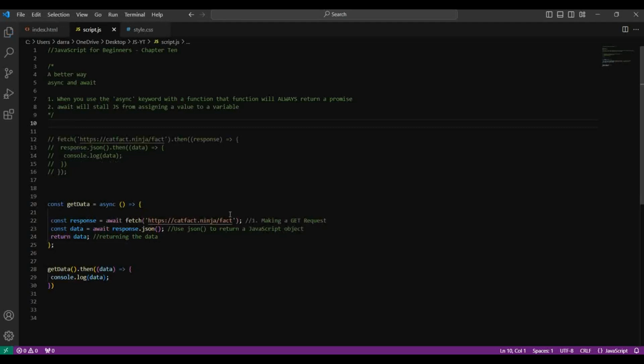Then what we do is after we've gotten our response, we store it in the variable response. But then what we do to avoid method chaining, like here, response.json.then, etc. We make it much easier to read here.